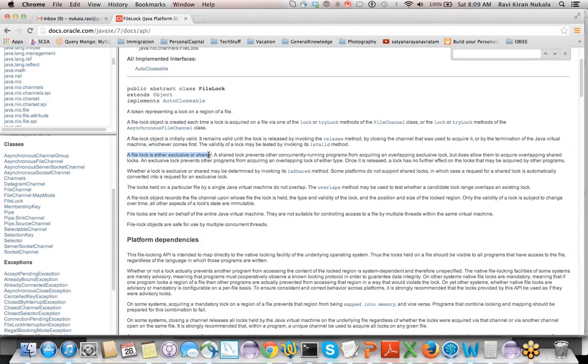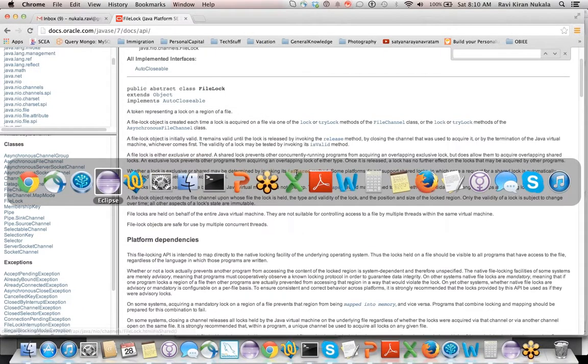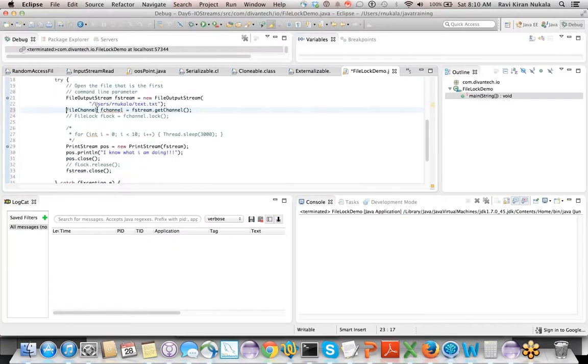A shared lock prevents other concurrently running programs from acquiring an overlapping exclusive lock, but does allow them to acquire overlapping shared locks. An exclusive lock prevents other programs from acquiring an overlapping lock of either type, once it is released. So we want to get an exclusive lock, and we don't want to get a shared lock. So let's see whether is shared is returning true or not. Let's go back to the same thing.